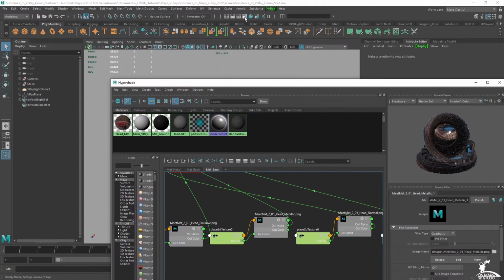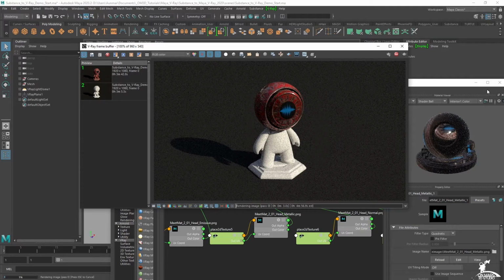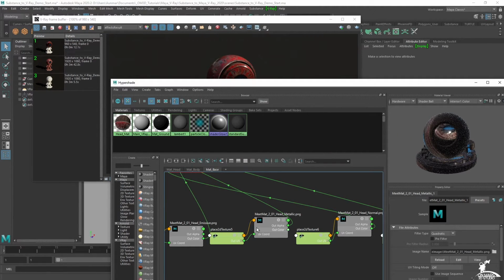Well, let me go ahead and show you what it looks like without it, just in case. So I go ahead and do a quick render. I'm just using progressive, so this should be pretty quick. And you can kind of see how it looks right now. Everything's really shiny and glossy and doesn't look 100% correct, all right? That's because our color space on our maps are off.